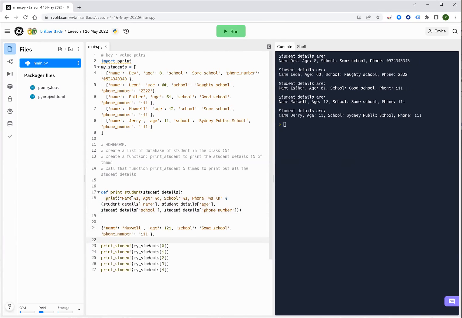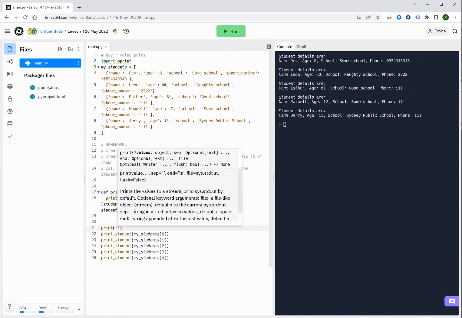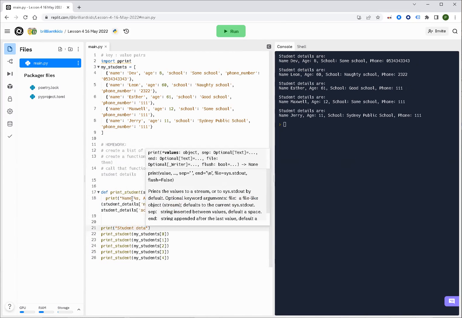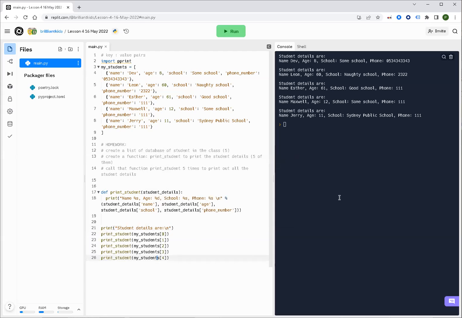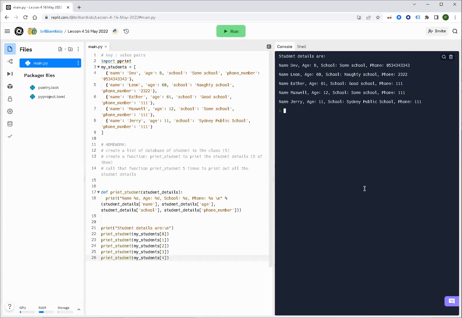Then I just go here, print. Then that's it. You have something nice. Actually, I might not need that. So you print out all the students, name, age, that's it.